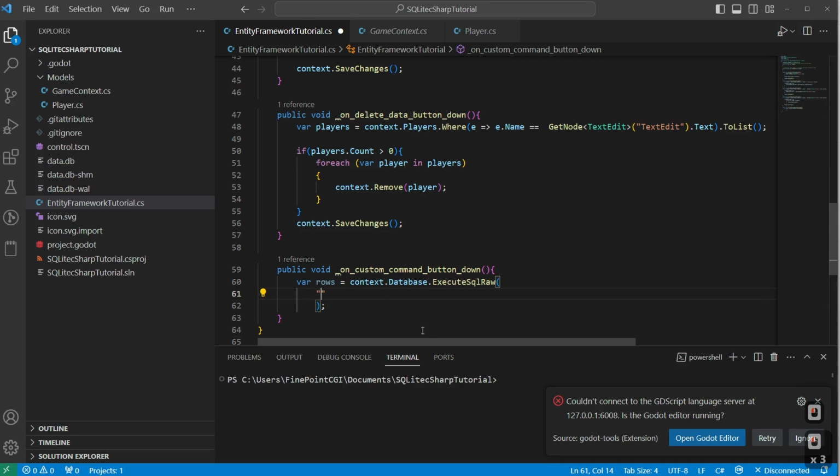So what we can do is say UPDATE players SET score equal to, and actually I think we should do elo instead. So we'll go elo equal to {0} where, and let's pass in name is equal to {1}, like that. And now you might be saying, okay, why do you have these brackets here, right?